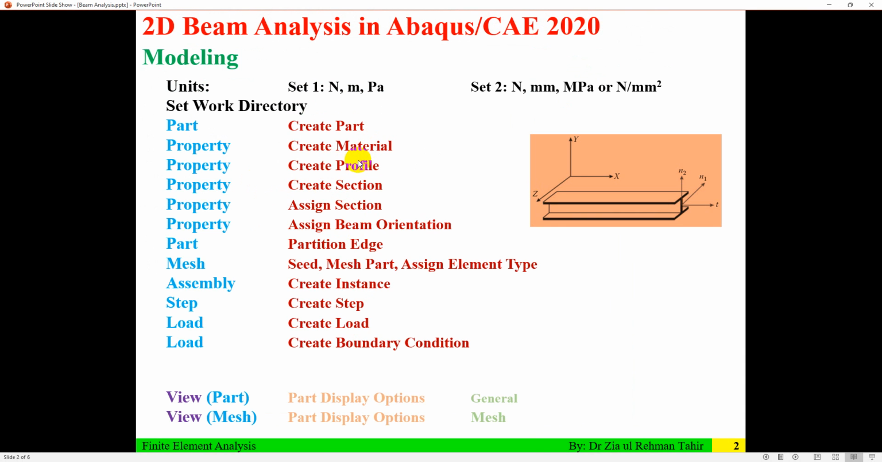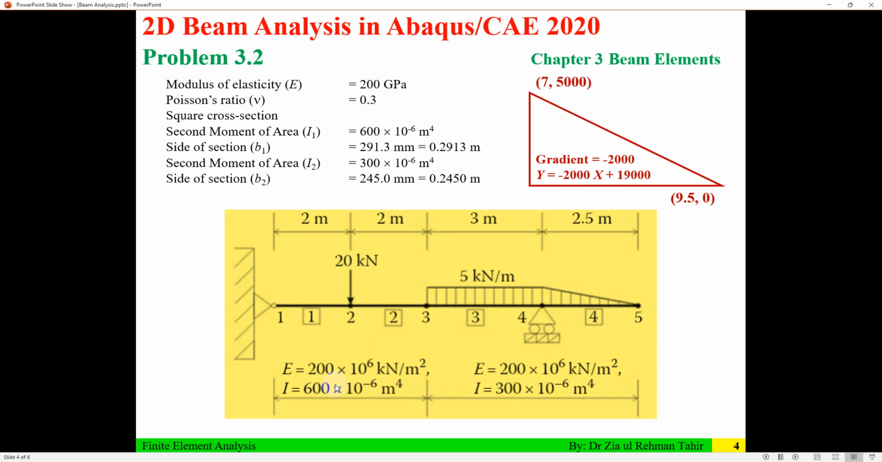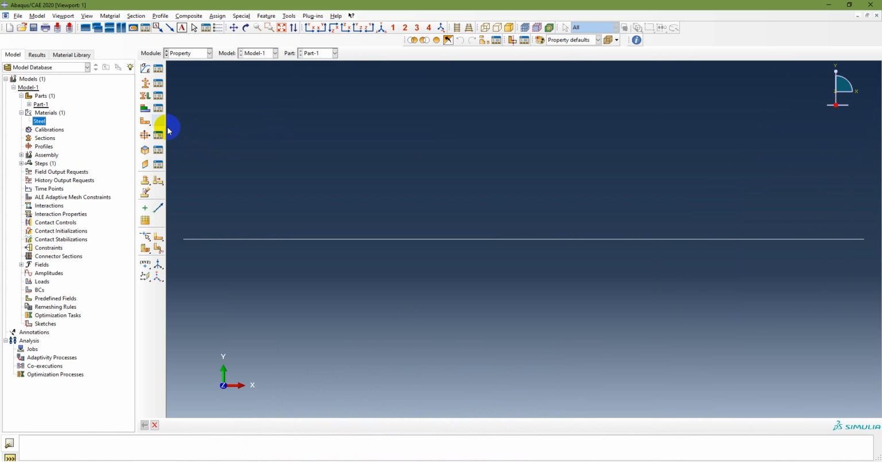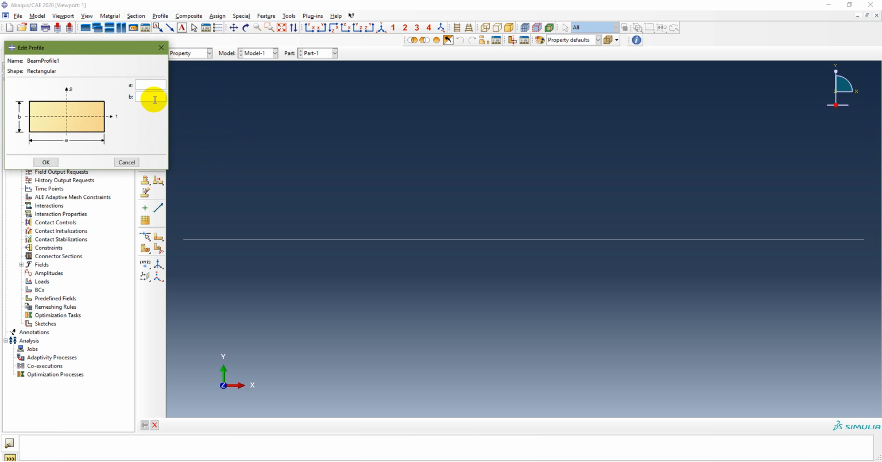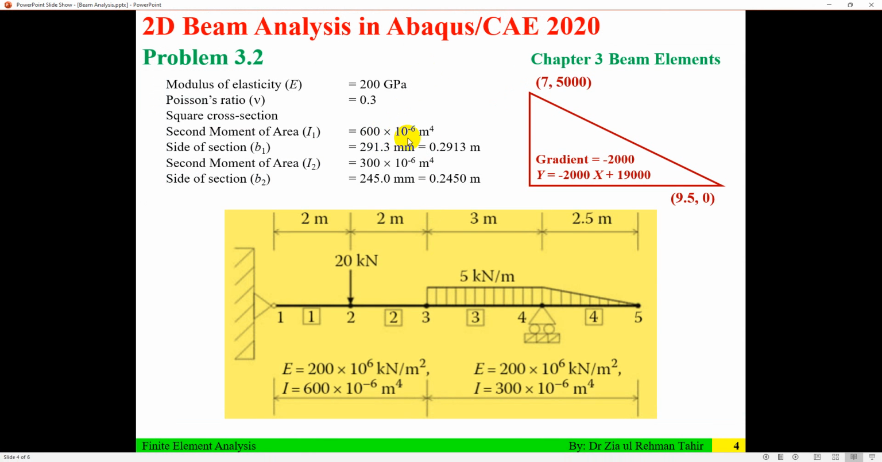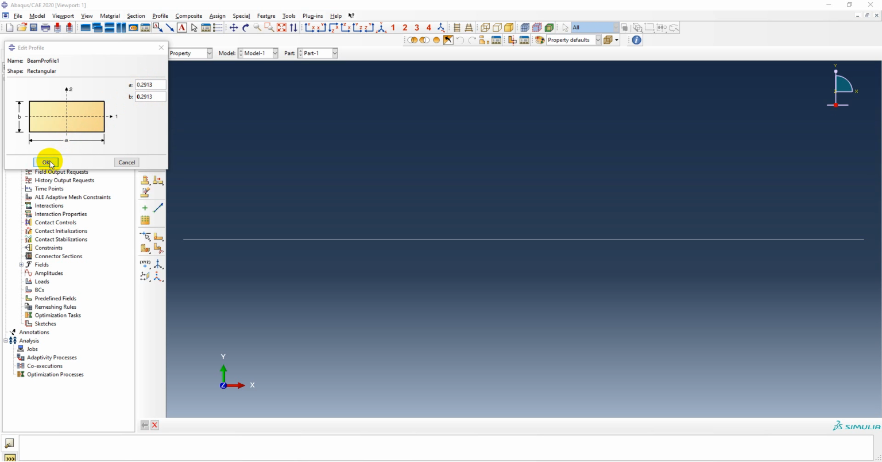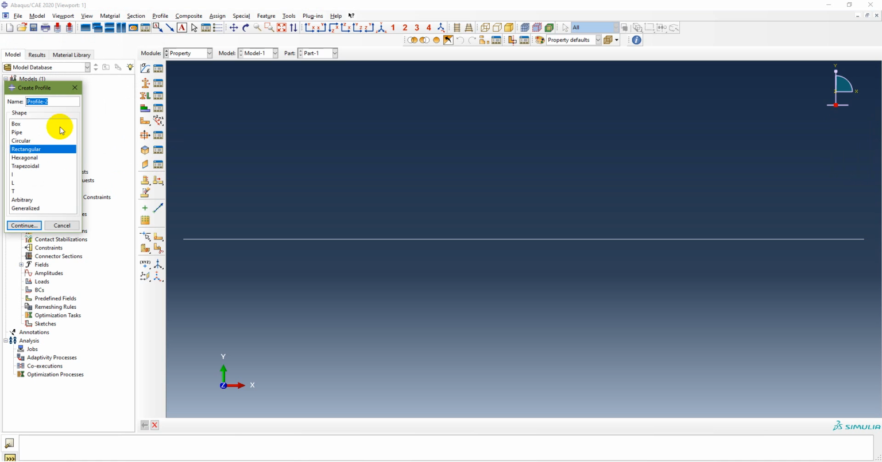create profile. So you have here two second moments of area. So you need to create two profiles there. So that is a profile. So profile one. You can go like beam profile one, and it is rectangular. Continue. So here you need to put that value of 0.2913. So A and B both sides are 0.2913, and then you need to create another one.